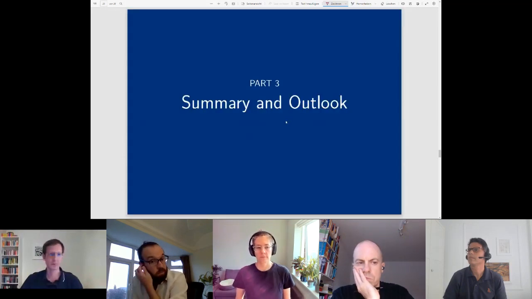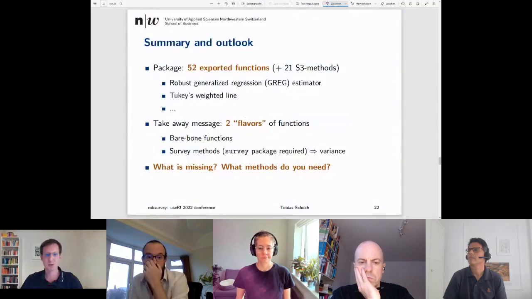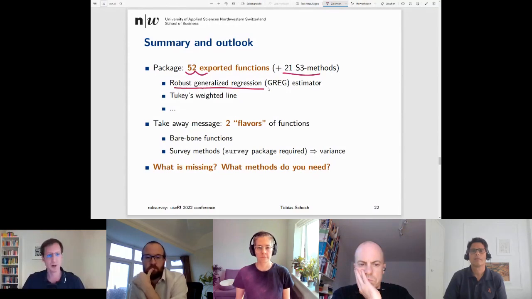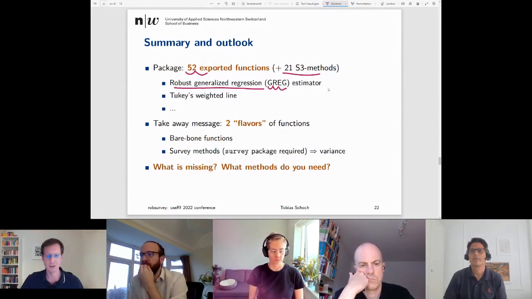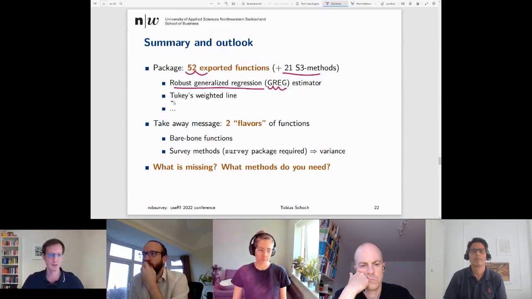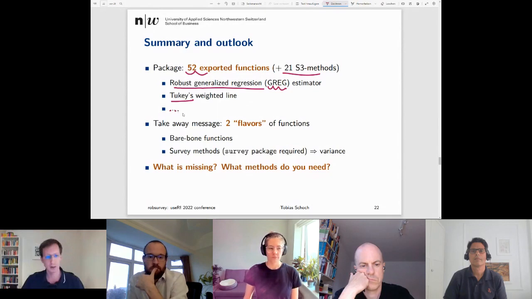So let me come to my summary and short outlook. I showed you only a handful of functions. In total, there are 52 exported functions and also a whole list of S3 methods. For instance, we have a robust generalized regression, that is a GREG estimator, that comes up in model-assisted estimation techniques. We have a Tukey's weighted line, and so on.